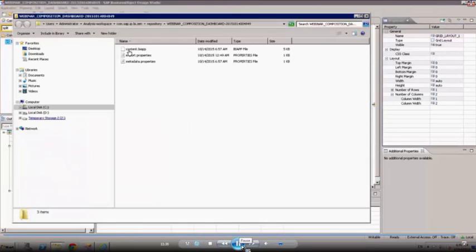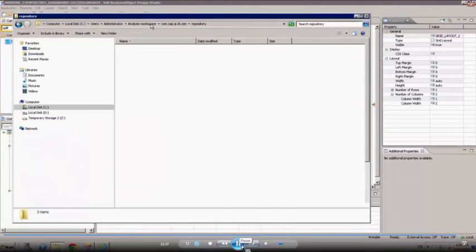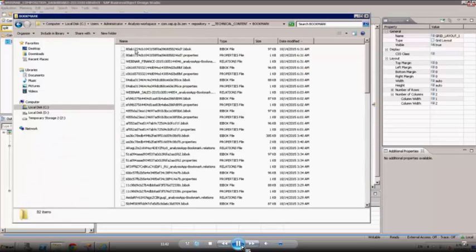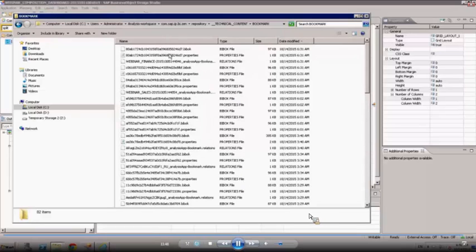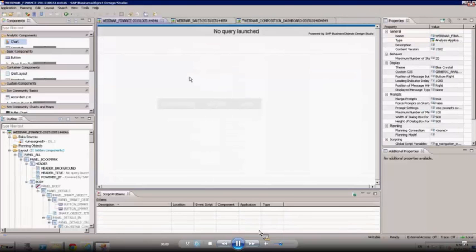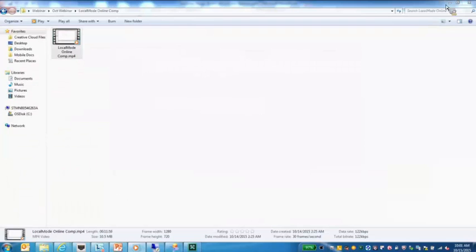And now I'm just opening the repository folder to show you where the bookmarks are stored. If you see the technical contents and bookmarks, this is where the bookmarks are stored locally. And I think that's it. So that's the demo.